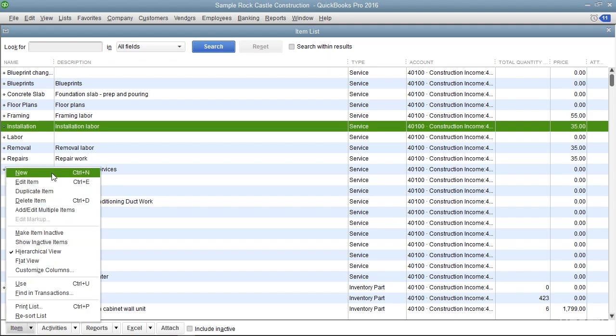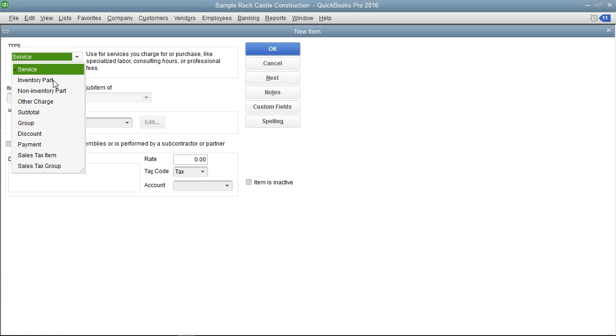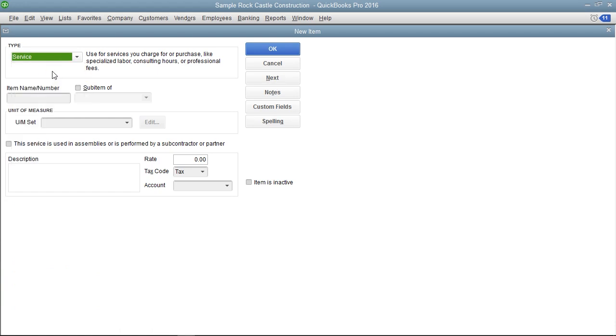select the New command. In the New Item window, select Service from the Type drop-down. The fields that appear in the New Item window are similar to the ones shown when creating inventory part items. First, enter a name for the service into the Item Name or Number box. If you want this service to be a sub-item of another service, check the Sub-Item of checkbox and then select the main service item under which the current item should be categorized from the adjacent drop-down menu.